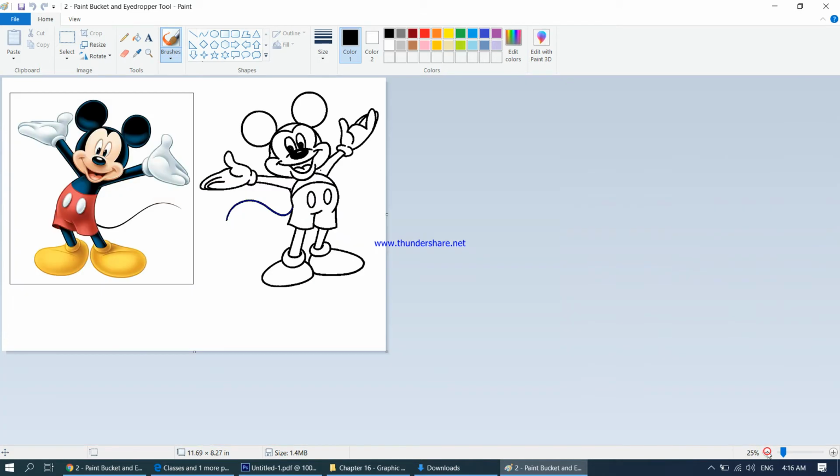This looks better. I want the same colors that are over here to come over here. The best tool that you can use is called the paint bucket tool, or else it's called fill with color. If you take a color and put it here, this entire area will be filled with the color that you have poured over here. But the first thing we need to do is select the correct color.